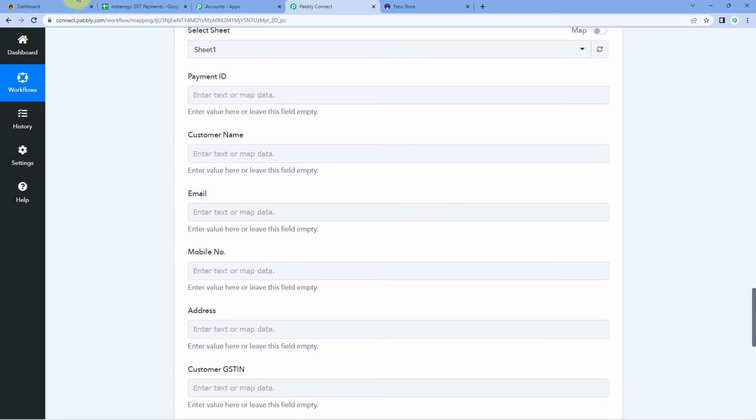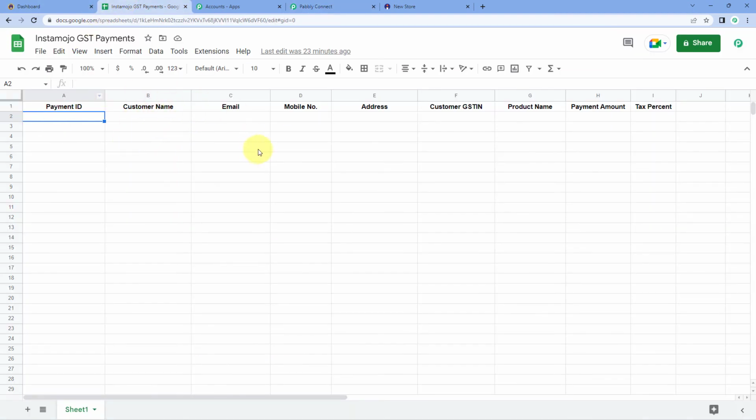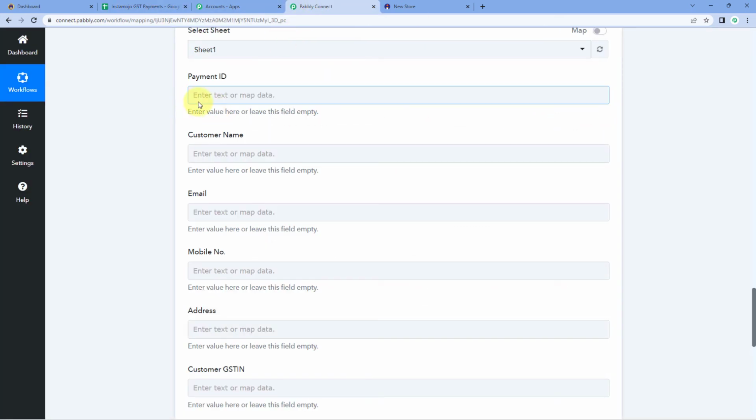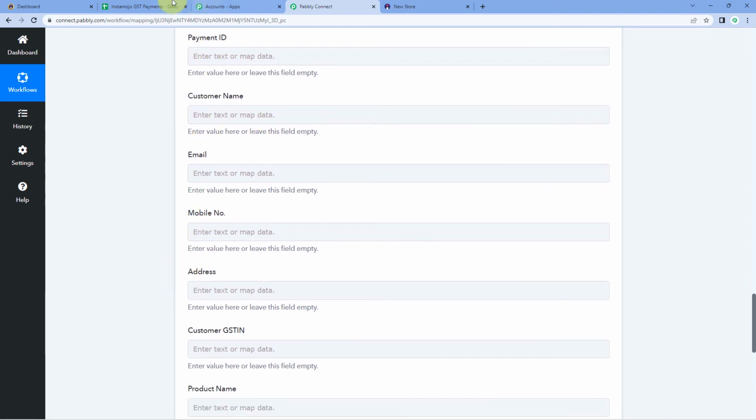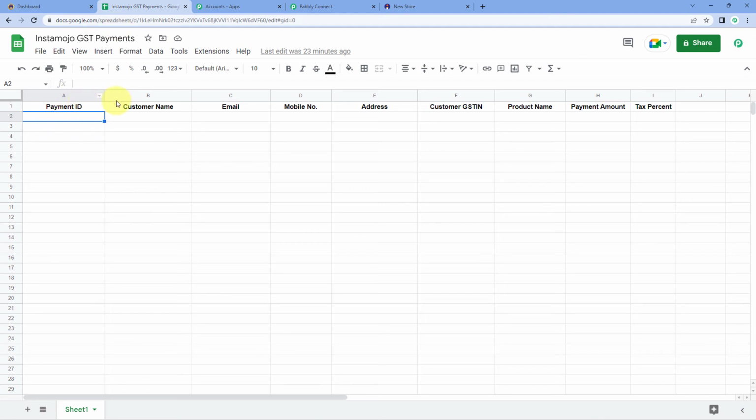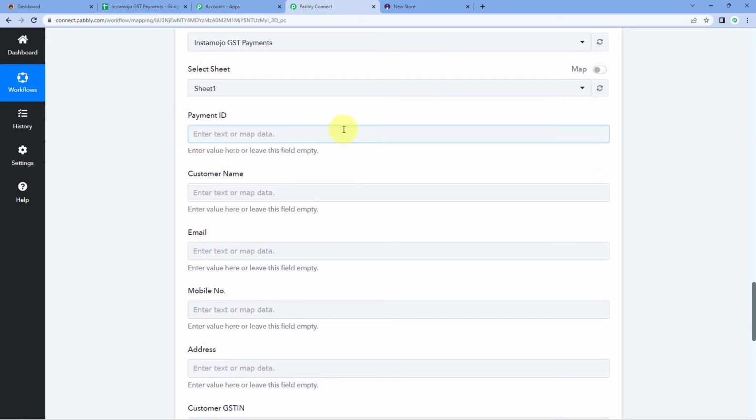Then after that, all the columns of data which I have created in my Google Sheet, we can see all of these columns as different fields over here in the Pabbly Connect workflow, like payment ID, customer name, email, mobile number, and other fields as well. Same fields by the same name as the columns we have created in Google Sheet. Now, what data we want to enter in which column, we have to map that data over here in their respective fields. And as we all know, the process of mapping is very simple.